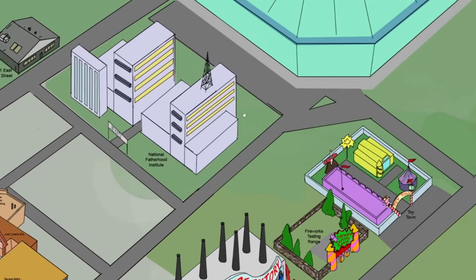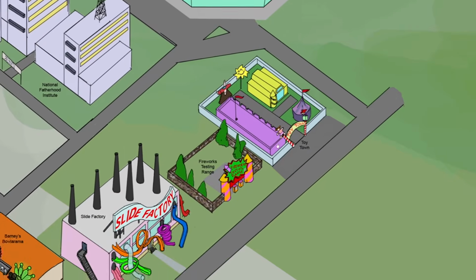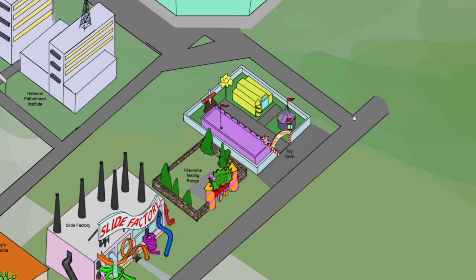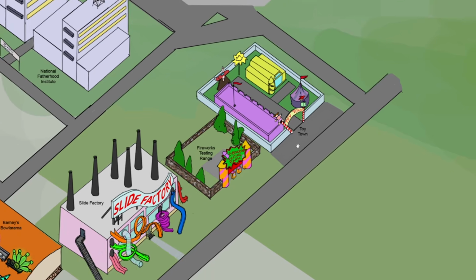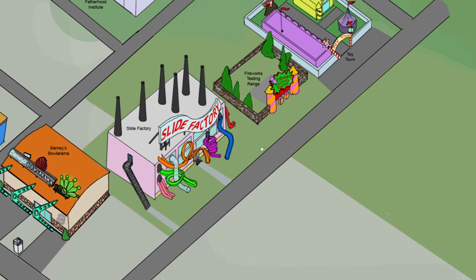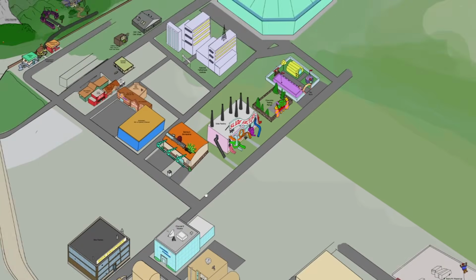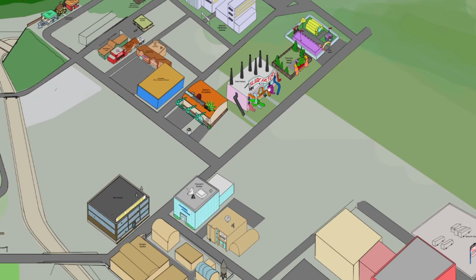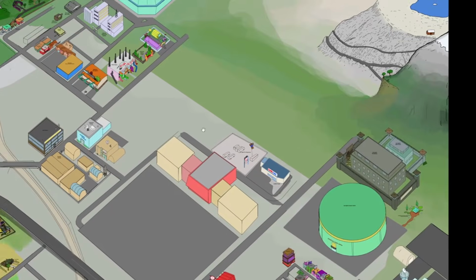Some additional new buildings here, the National Fatherhood Institute. This is part of a gag. When the school children are going to the box factory, they pass the Toy Town, the fireworks testing range, and the slide factory before ending up at the box factory. Here you have some new buildings.